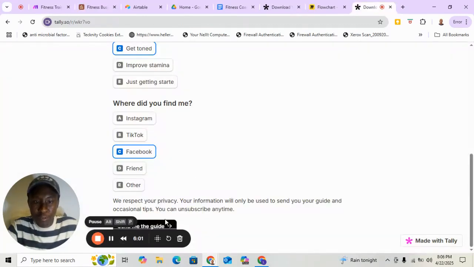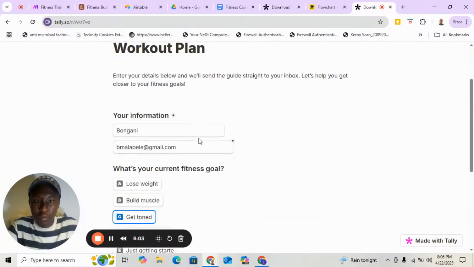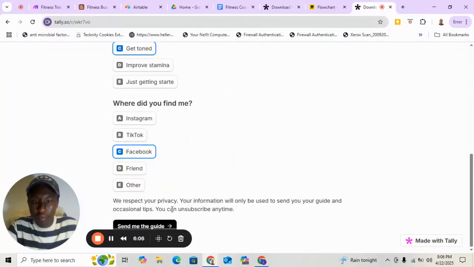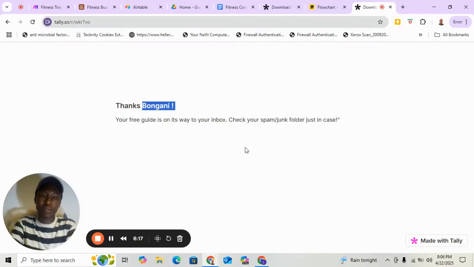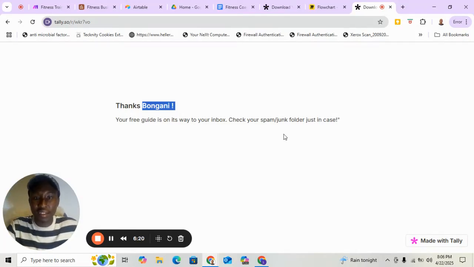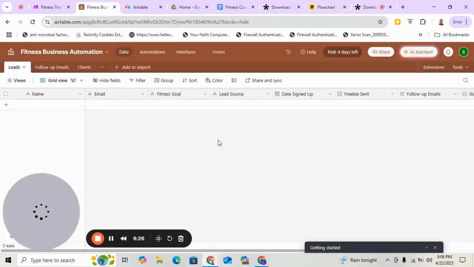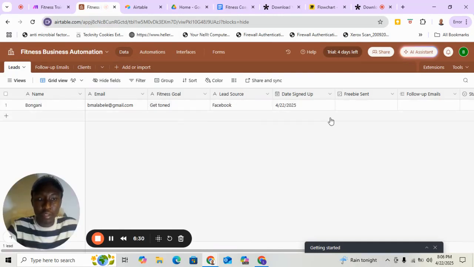Okay, back to the form. So nicely filled in there. So we'll just click send me the guide. So there's a thank you page. And the nice thing is it also picked up the name that I entered when I was filling in the details there. So this feels a little bit more personalized. So if we go there, now it should be populating that data.